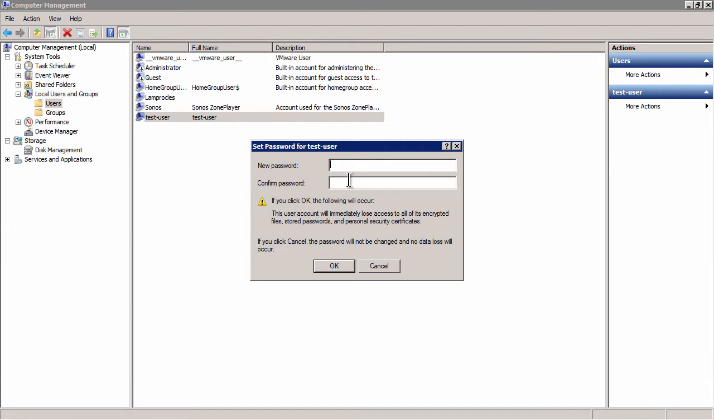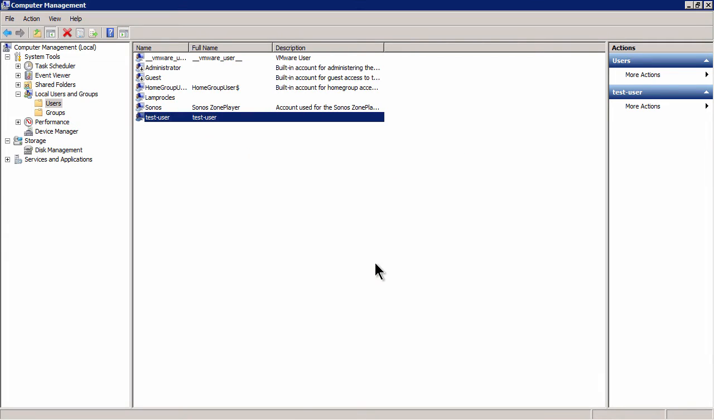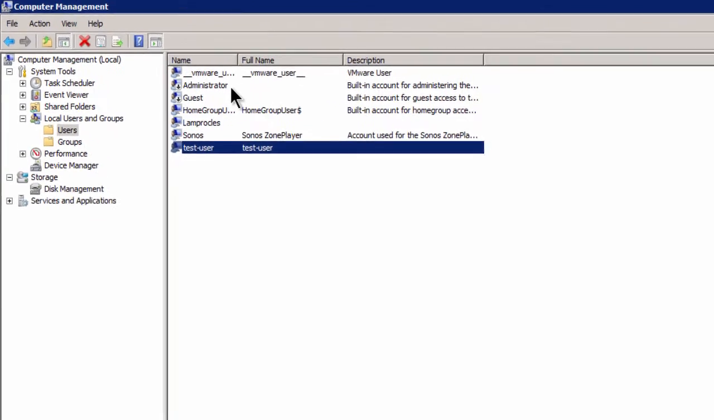So either way you want to do it. Computer management and local users and groups is the more advanced method. And you could do more with the accounts from here. Plus you can see all of the accounts, whether they're disabled or not, including the administrator account.